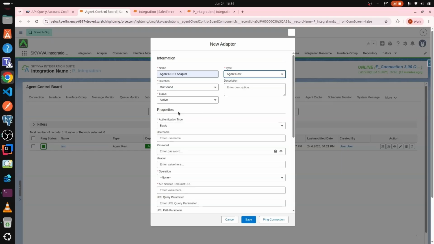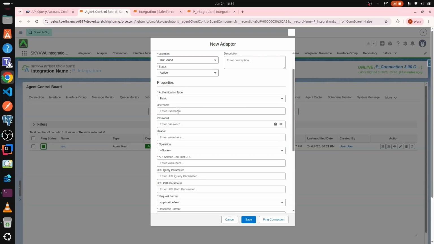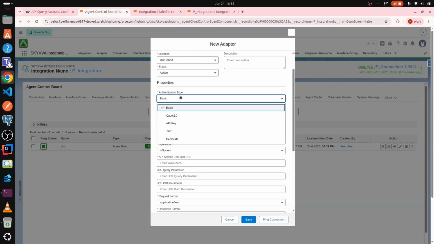Now, let's look at the Properties Adapter section. The first property of the adapter is Authentication Type. The Authentication Type field defines how SKYVVA authenticates with the target REST API before sending or receiving data. You can see that the picklist supports 5 options.